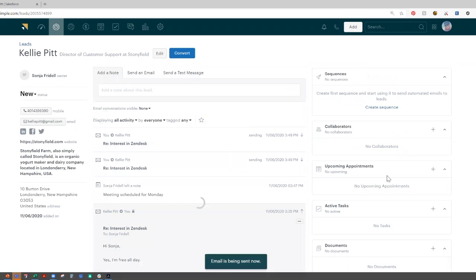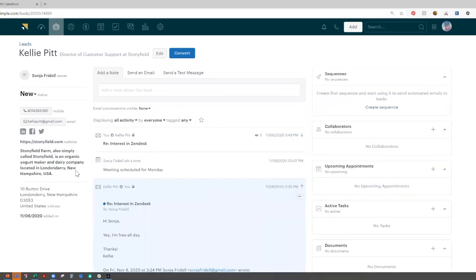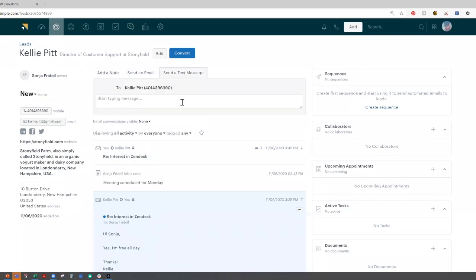You'll also notice down here that we've got some other areas for integrations, this being QuickBooks Online, showing here. So if this were actually a customer, I would be able to see their full invoice, quote, and sales order information. Text message area as well, I can go right in here and send a text as well.